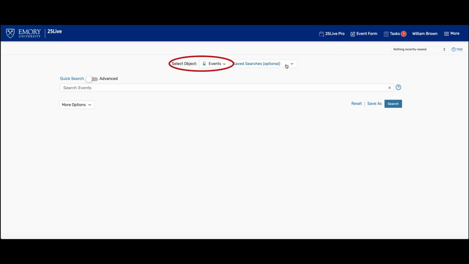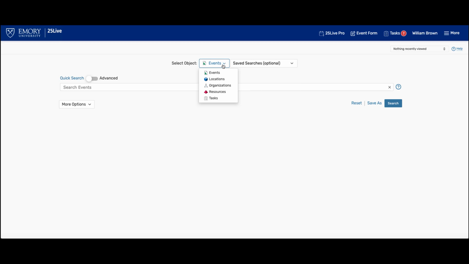Click the drop-down in the Search Object section to see the types that can be searched for. In this case, you see that we have events, locations, organizations, resources, and tasks. For this video, let's select the object locations. This tells 25 Live Pro that we're looking for locations within 25 Live.